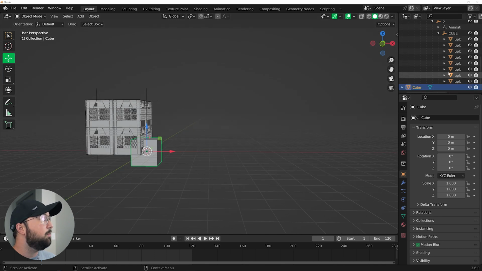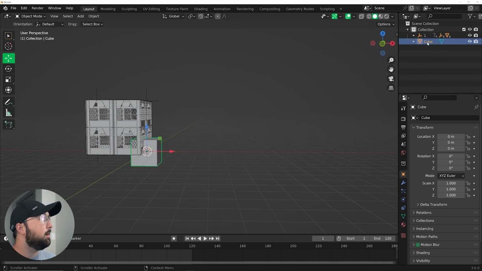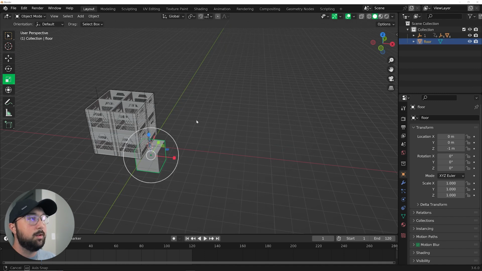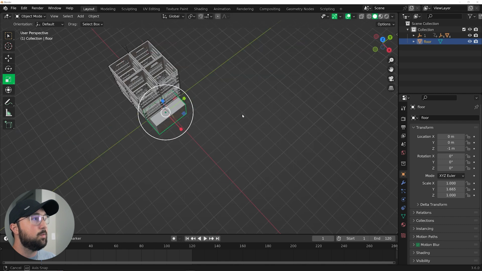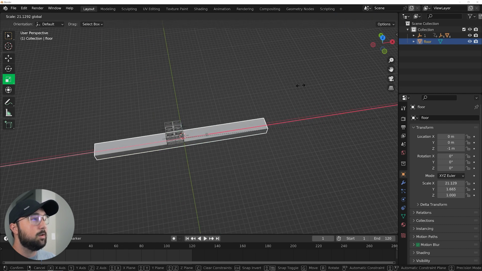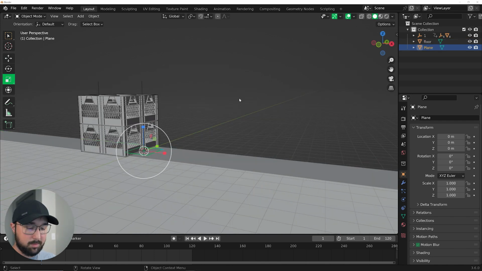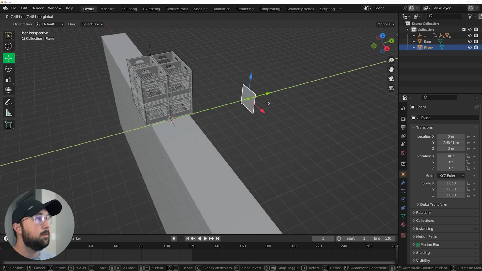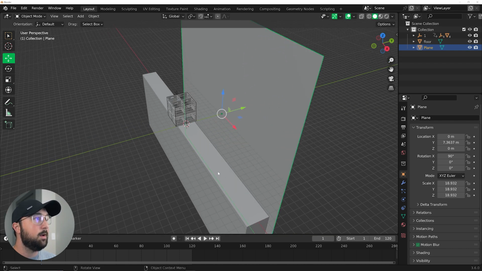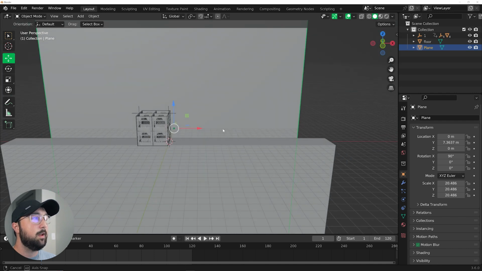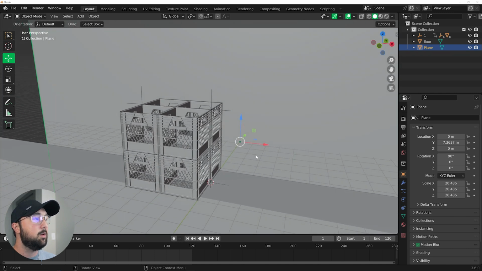I'm going to get another cube, and I'm going to call this one floor, just so we don't get confused with our real cube. And let's just build this to however you want it to look. I'm going to scale this down like this. We're going to go ahead and get in a plane, R X 90 on the plane. Bring it over like this and then scale it up. So now we have a simple scene that we can go ahead and start lighting.